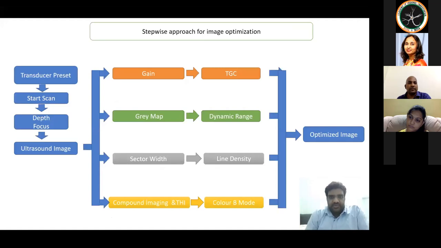To summarize, a stepwise approach for image optimization. After selecting the appropriate size transducer and the transducer preset, you can start scanning. Once you start scanning, you select the appropriate depth and where you want to keep the focal zone. And once the ultrasound image is obtained, if it is not an optimum image, then you can adjust the gain, the time gain compensation, the gray map, dynamic range, sector width, line density, compound imaging, THI and color B mode, and you can get an optimized image.